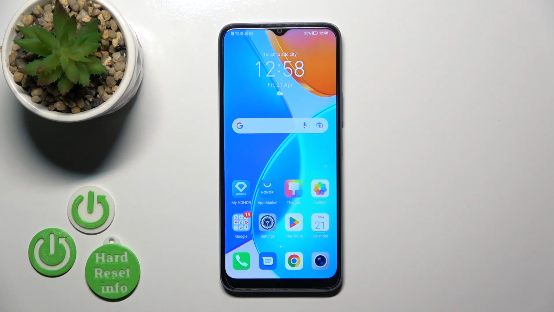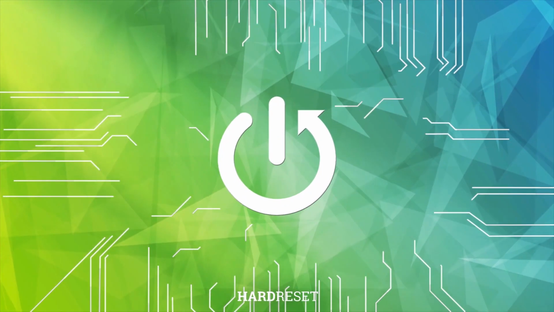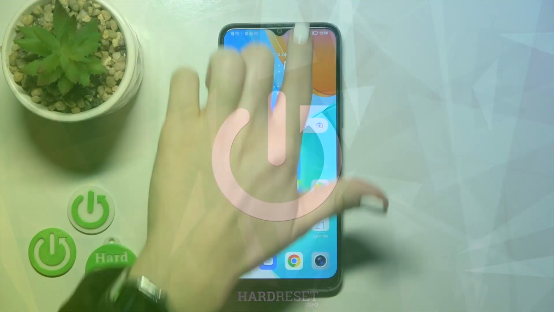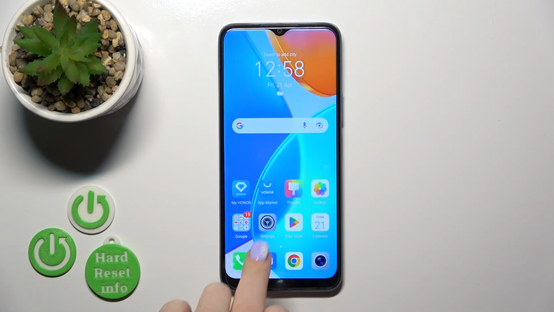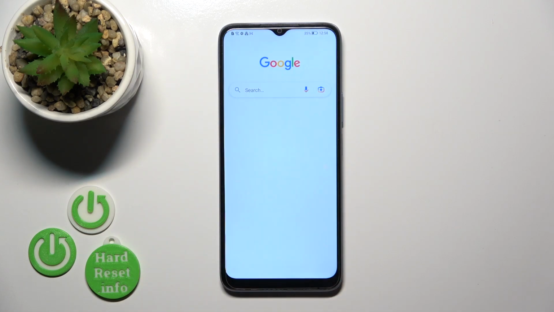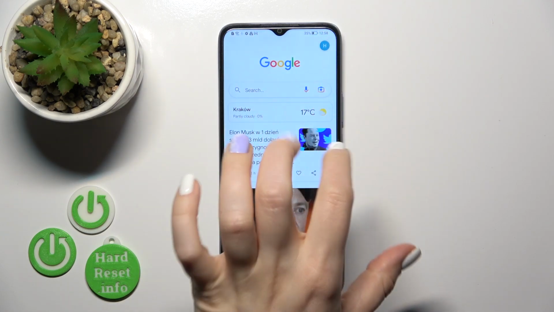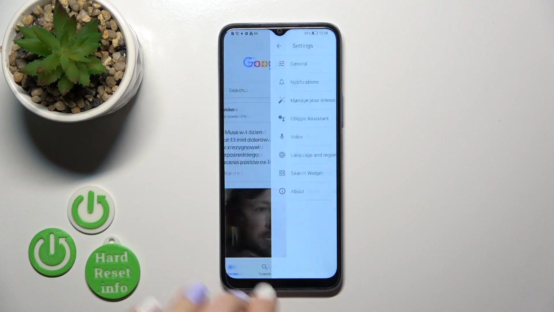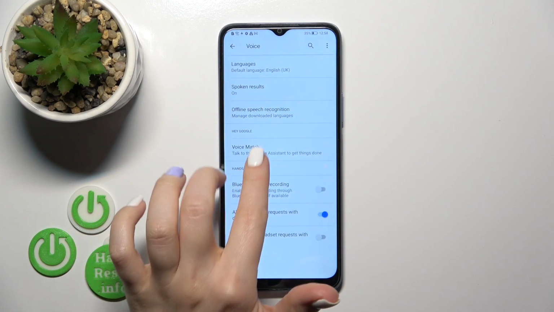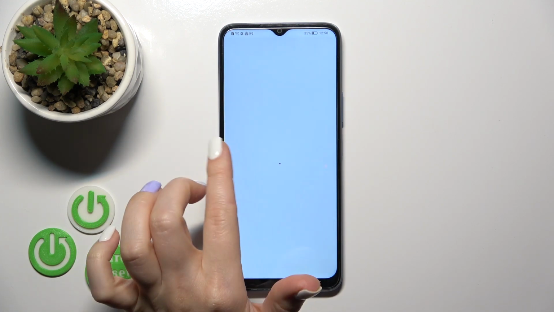Hi, today in front of me HardReset 6 and I'll show you how to activate Hey Google of Google Assistant option on this device. So first open the Google application and then tap on the right upper corner, go to the settings and tap to voice section, then click to voice match and to activate Hey Google option.